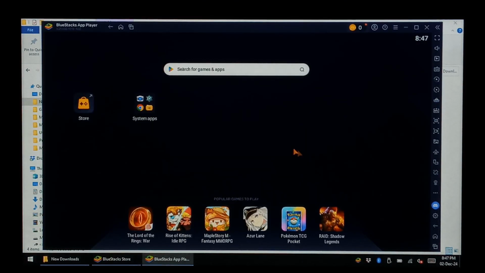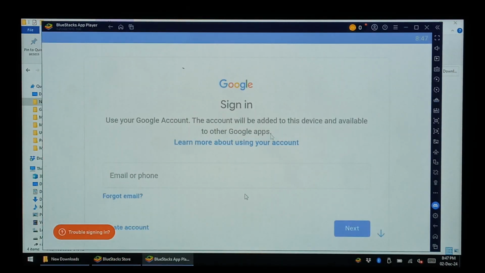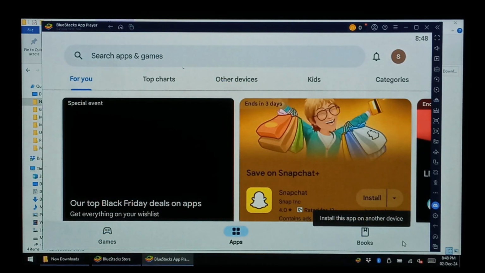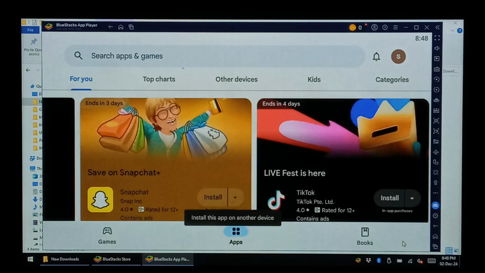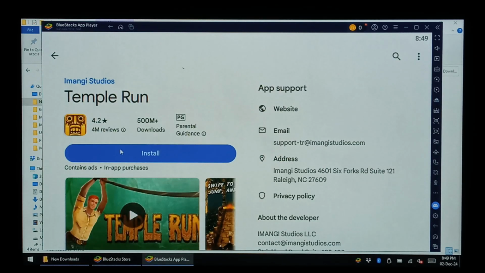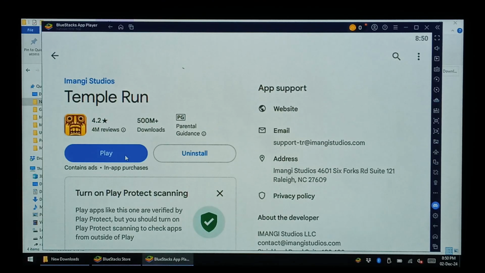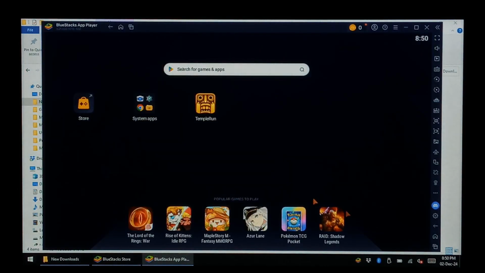I think to start off, we will log into the Play Store and download some apps. So you would sign in just as you would on any other Android device. And from here, you can just search for your favorite Android apps or games and download and install them as you would normally. I think we will try Temple Run. Once it's installed, we can obviously click play, but if we press home on the bottom right, we can see it is installed to our desktop. We can run it from there.